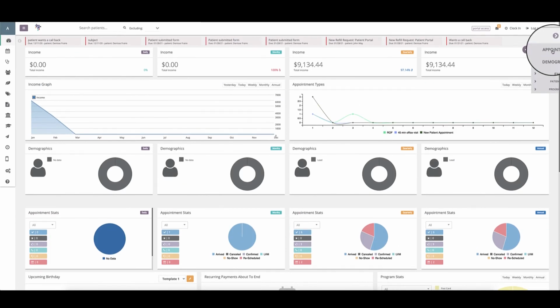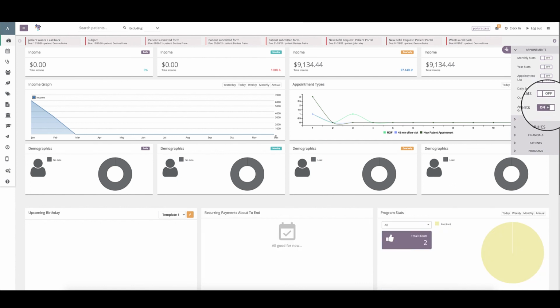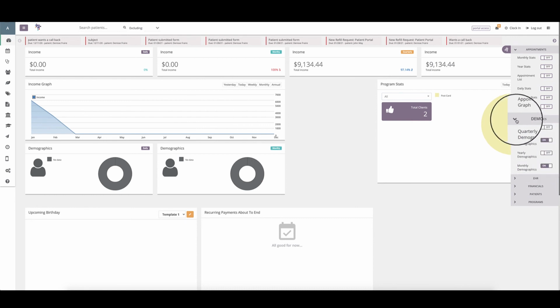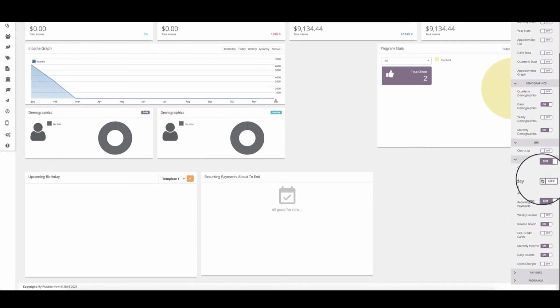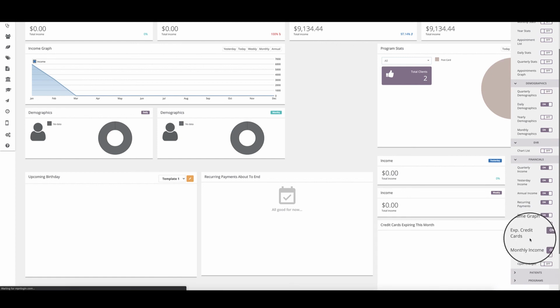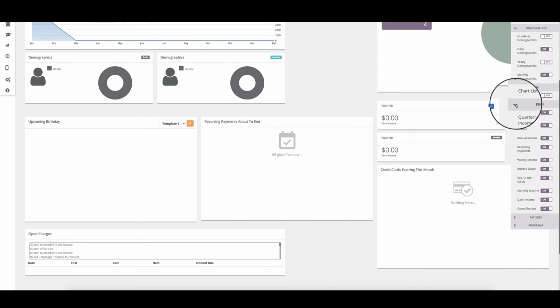You'll see this settings menu on the right-hand side of your screen, where you can actually uncheck things that you don't want to see and keep the ones that you do want to see. So you can go in and say, well, I'm not a provider. I'm not interested in looking at the chart list. I am interested though in looking at financials. And yes, I want to turn on my yesterday's income, my weekly income, the cards that are about to expire, the open charge report. So all of that can be created in MPN by turning them on.